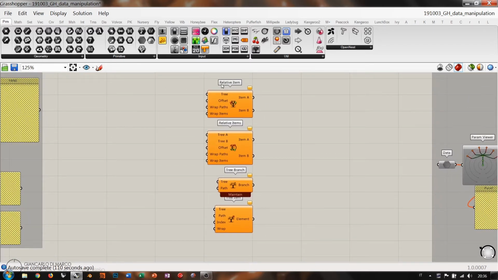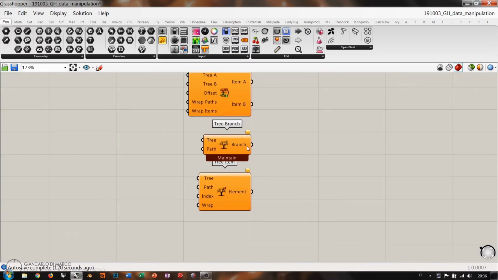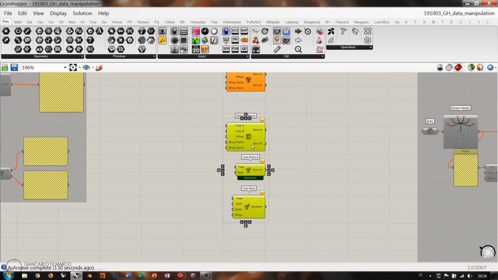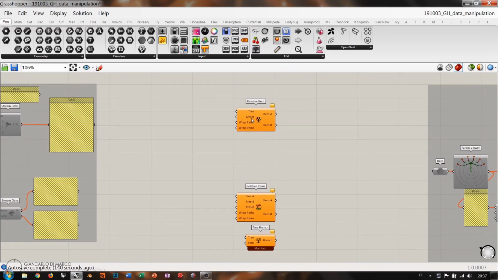So you see that we have relative items, working with one tree or two trees, and then we have tree branch in order to retrieve a particular branch from a tree, which is pretty simple. And then we have tree item that allows us to retrieve a specific item from a data tree. So these two are quite simple. Let's take a look at these relative items. They work basically the same, but they work with one or two trees.